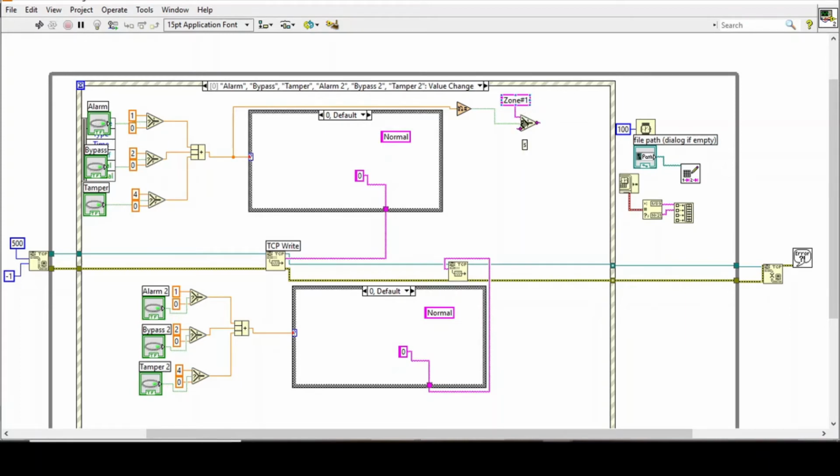Zone number 1 will be attached here, and similarly we can make a connection this way to check whether a value is being changed or not. If any of the values is changed, this structure will pass it on. In the false case, we first need to connect the zone name with the string and make this case true. So in the false case we are making a constant.